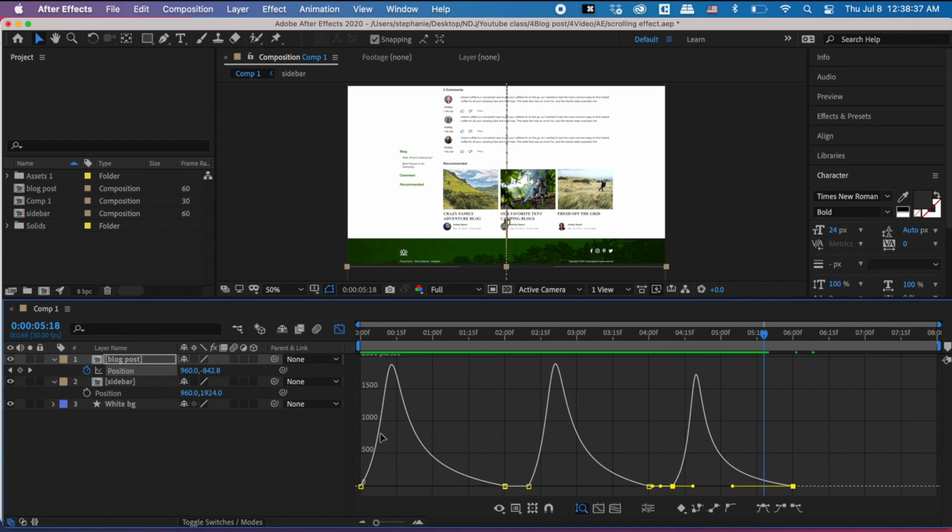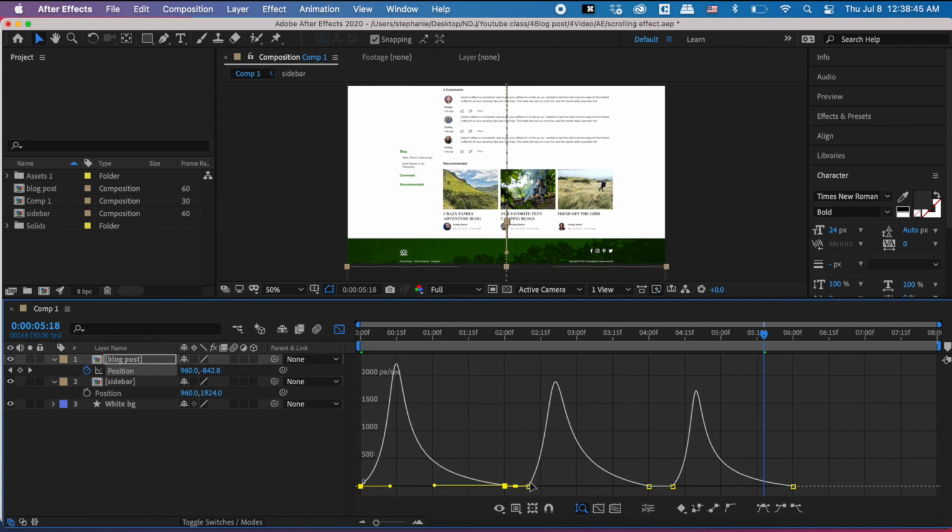However, the acceleration is not enough. To solve it, I'm gonna drag the left side controller a little bit right, making the slope steeper.